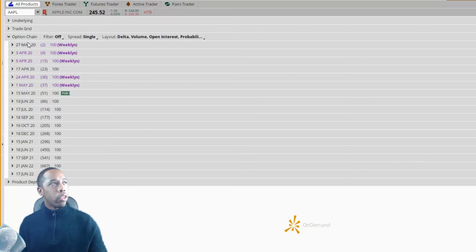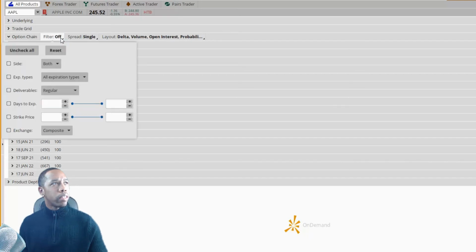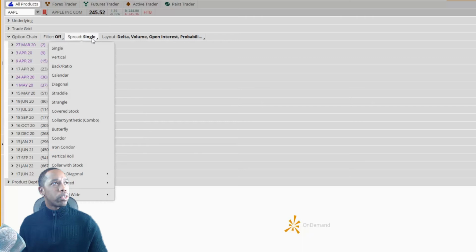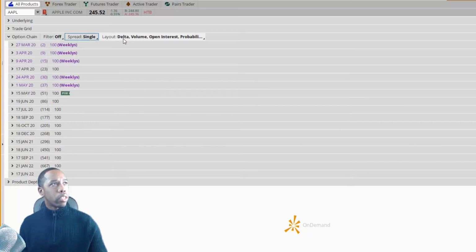So as I click that, you'll see a bunch of different dates and numbers that list down. But this is what the options chain looks like. And just to pick it apart a tad bit here, you do have filters in here. You more than likely wouldn't be using those. You have spreads, if you want to highlight the spreads, and you more than likely won't use that, so just leave that where it's at.